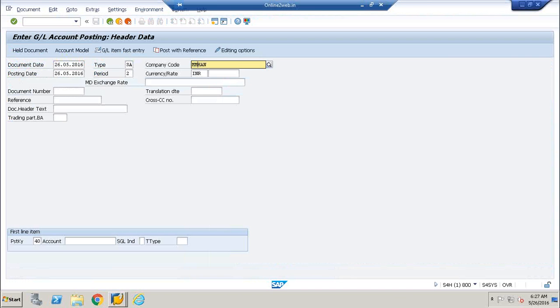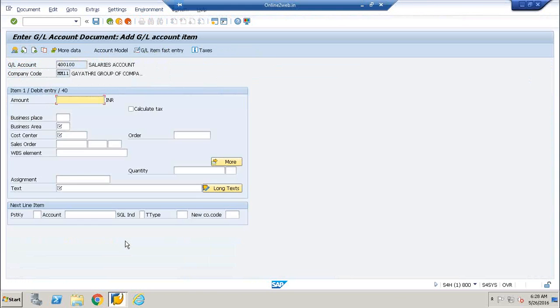My company code is MM11, and here I want to post it to salaries. 400100 is the GL account for salaries. In the OBC4 setting, that is the field status variant settings, business areas are made required entry.